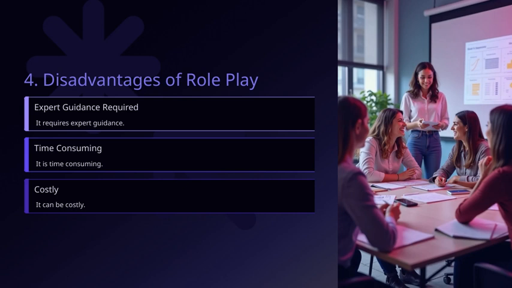Next, it's important to recognize that role play can be quite time-consuming. Preparing scenarios, conducting the sessions, and debriefing all take a significant amount of time, which can be challenging in busy schedules. Finally, there's the aspect of cost. Implementing role-play activities often involves resources, whether it's hiring facilitators, renting space, or developing materials, which can add up and become quite costly. So, while role-play is a powerful tool, these factors, expert guidance, time, and cost, are important considerations to keep in mind as we explore its application in training programs.